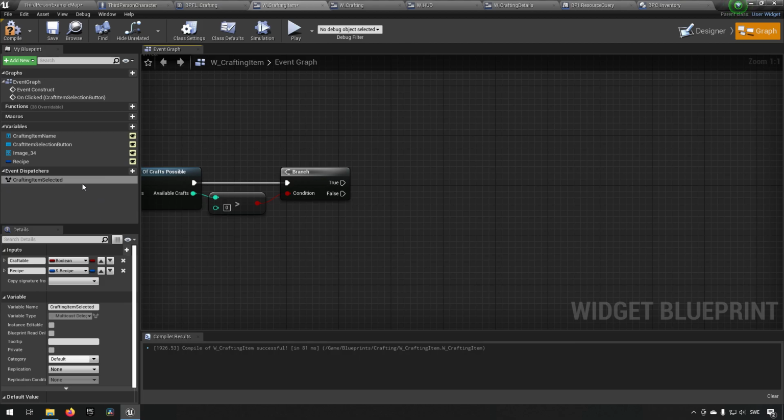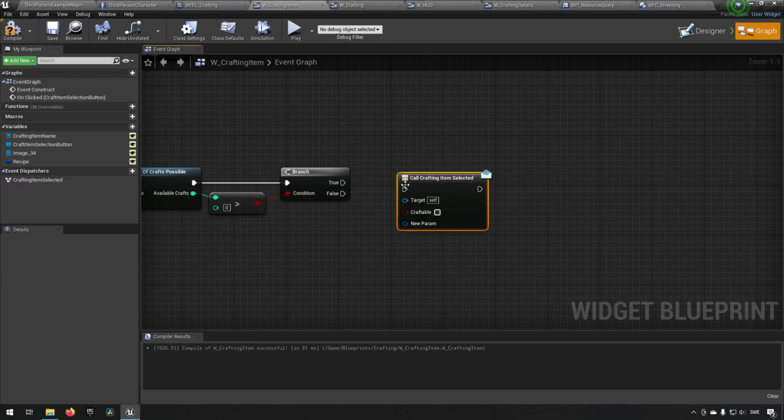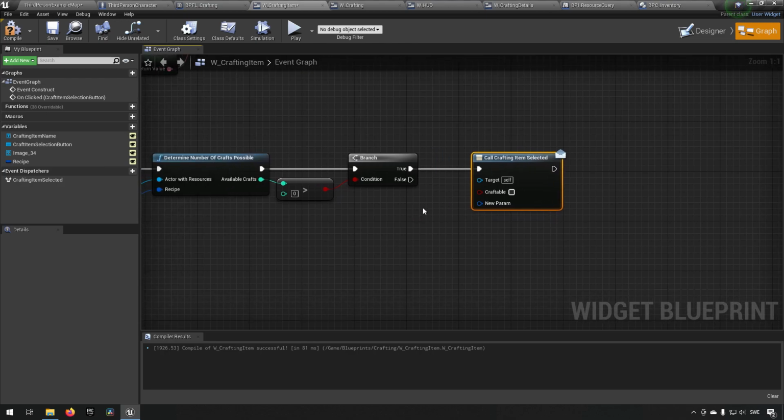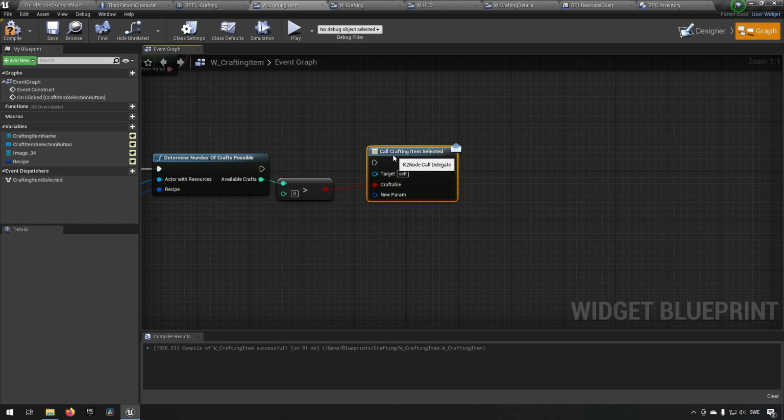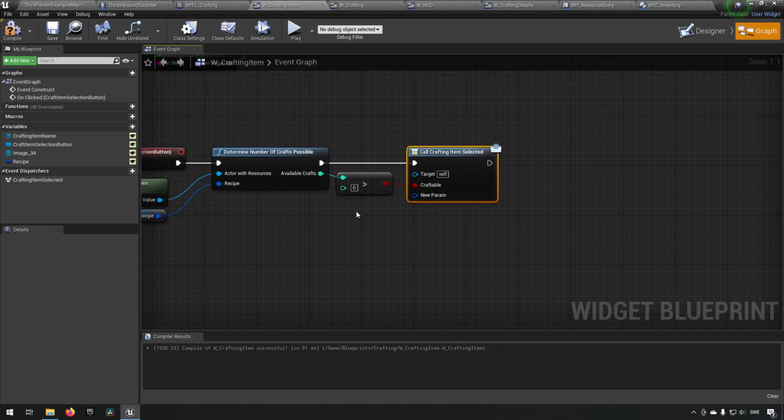So we'll just call this now by dragging it out and use the call. For the true version of this branch, actually, let's save some space here. We can actually cut this out and just plug in the boolean node directly like this, and then we'll get a true if it was above 0 anyway, and false if it was not.